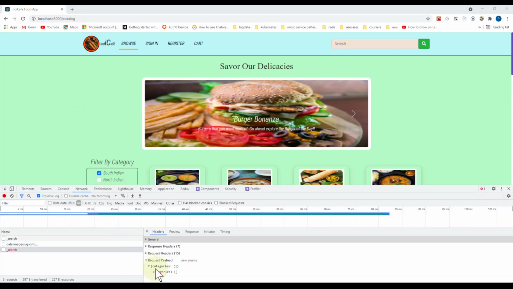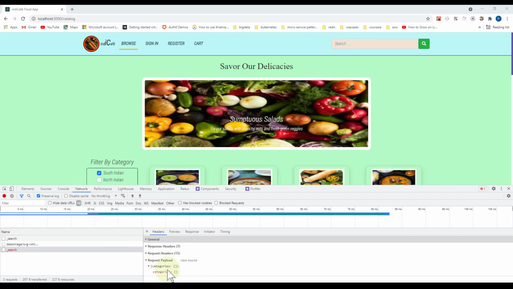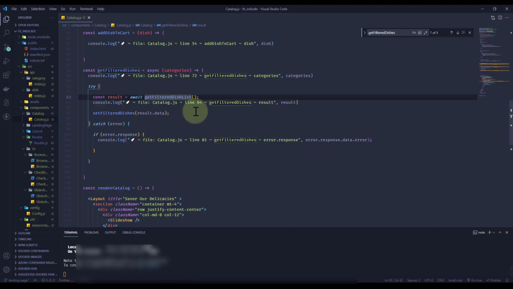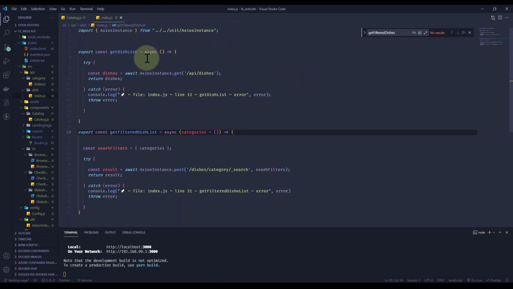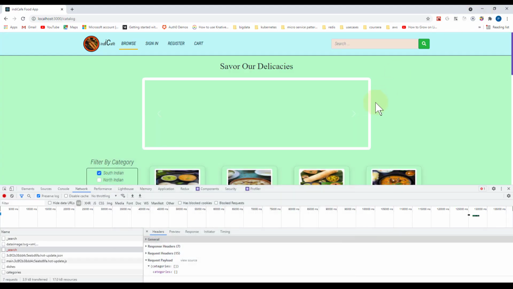Alright, turns out the categories are actually going in as null. I just headed over to the network tab and looked at the payload that's actually being sent. The categories are null, and there's a reason behind that. Let's head over to our code base, and if we look back here to our color, we're not passing the categories here. So let's get inside this. This is actually getting a categories array as an input, which we are not sending here from the catalog component. So let's go ahead and send that here, and hopefully it should take care of that.